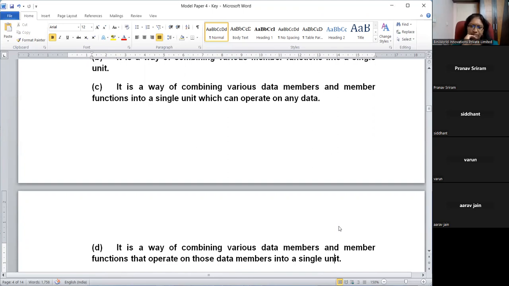Ma'am, I think it's option C though. Option C says it is the way of combining various data members and member functions into a single unit, that is class, which can operate on any data. See, the concept is we work on the data. Option D tells it is a way of combining various data members and member functions that operate on those data members into a single unit. See, the way it is represented is completely different.